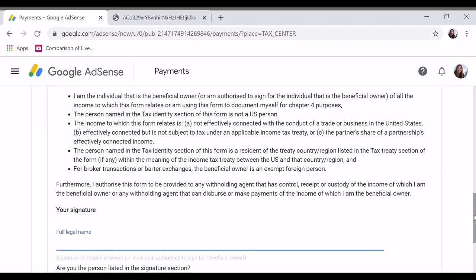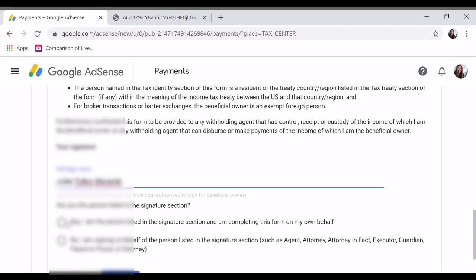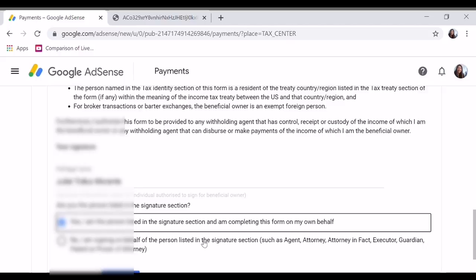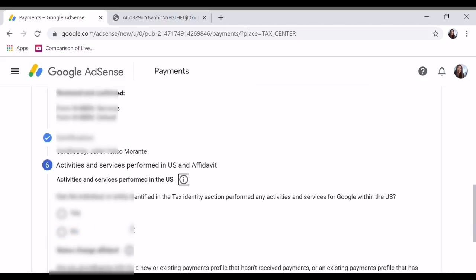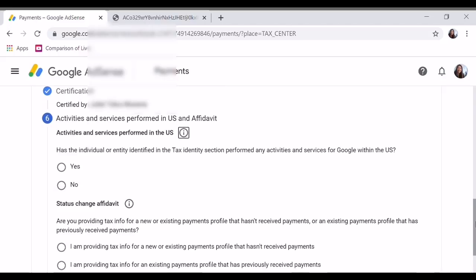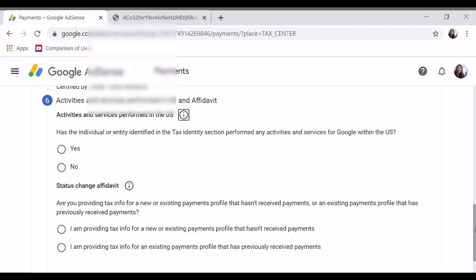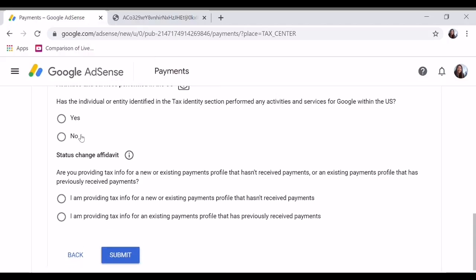Your signature, full legal name. So, yung pangalan mo sa Google AdSense. Okay. Completo. Ayan. Are you the person listed in the signature section? Yes, I am the person listed in the signature section and I'm completing this form on my behalf. So, next ulit tayo. So, now, has the individual or entity identified in tax identity section performed any activities and services for Google within the US? So, yes.